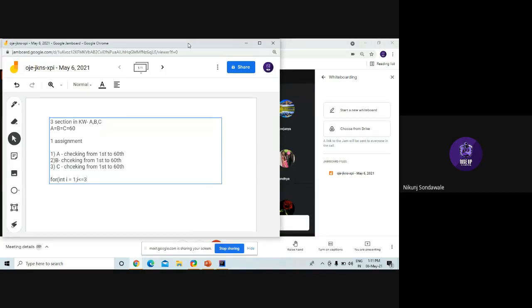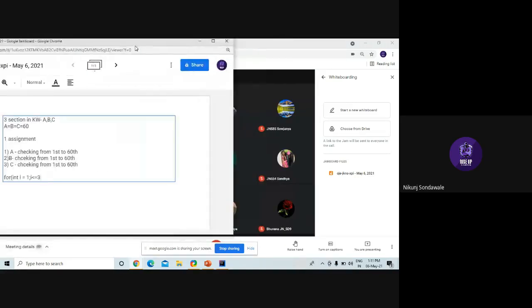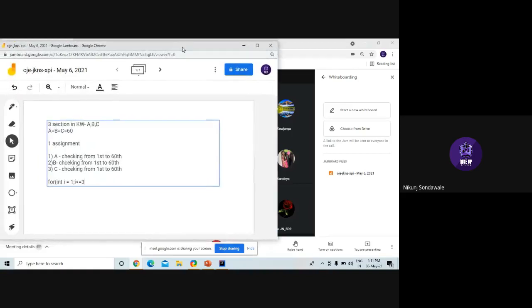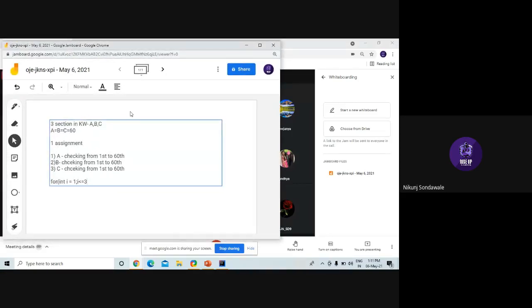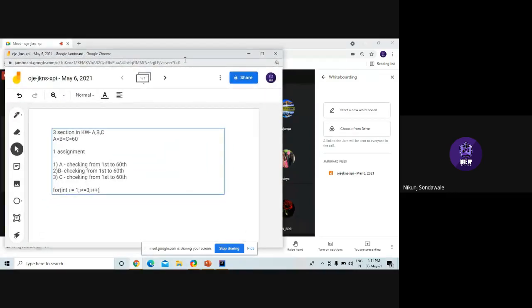Less than or equal to 3, for sections, right? I have 3 sections, so my limit is 3, from the first class to the third class. Then I'll put the incrementing sign, i plus plus, to increment i. Yes, i plus plus, you are right, Sita. After that, I'll put one curly brace and enter the second, inner for loop.